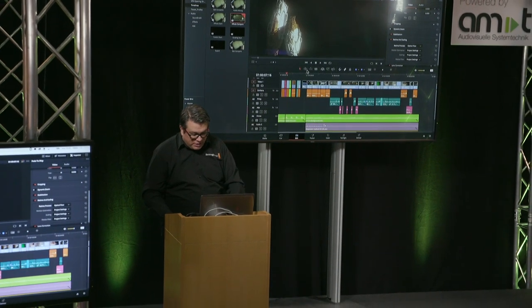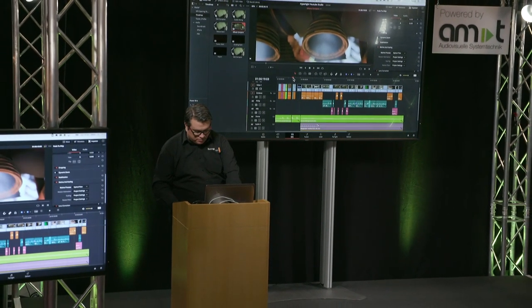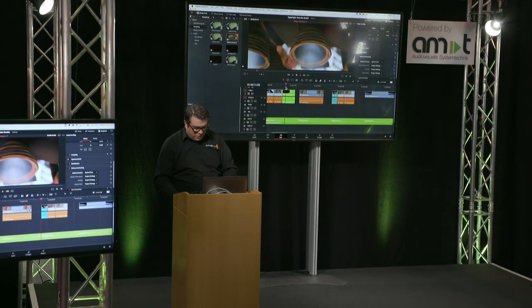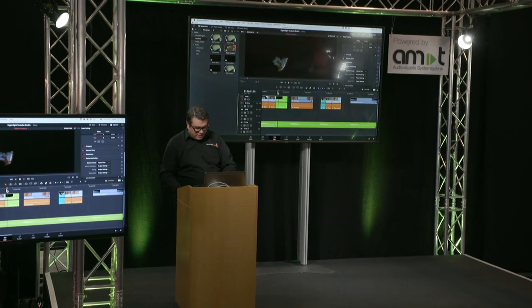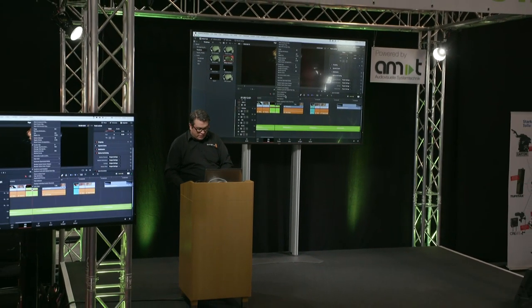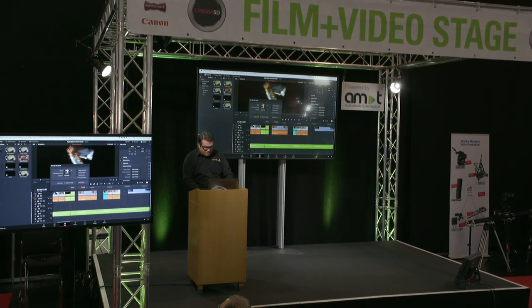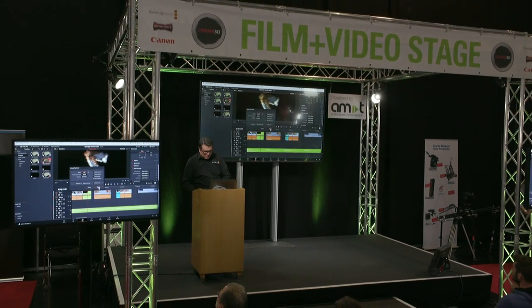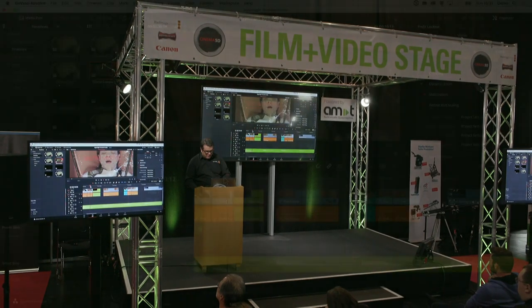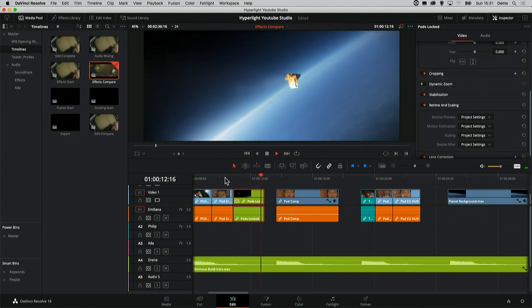The same goes with speeding a clip up. I can speed a clip up in the same way. I have a dramatic clip here, but I want that to be a lot quicker. I can do the same thing to say, well, I want this to be 200%. I can change that, and now I've got a much more dramatic shot.